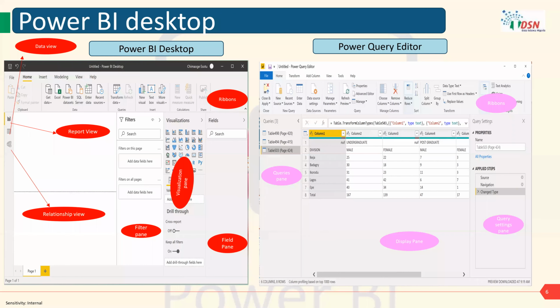Okay, now moving on. Our course today will focus mostly on Power BI desktop, because anything you can do on desktop, you can do online. So it's the desktop that is the master of everything.